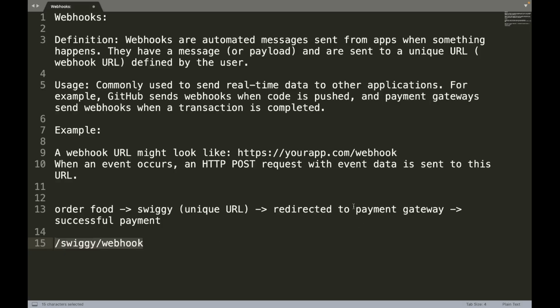So the payment gateway sends an automated message, let's say a successful transaction, back to Swiggy onto the unique URL which has been defined, and once the message is received, Swiggy places the order with the actual restaurant. This process is known as webhooks. Webhooks are commonly used when we want to send real-time data to other applications. For example, when you push some code on GitHub, a webhook is created, meaning that the code is pushed. Or a payment gateway sends a webhook when a transaction is completed.